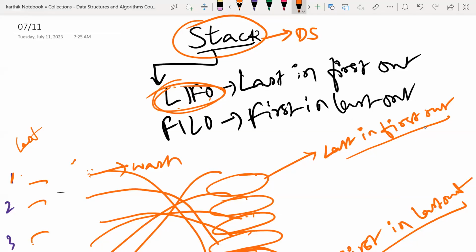Now, any data structure you create that follows this last in, first out behavior is called a stack. So stack is a pattern: anything that follows the rule that the last inserted element is taken out first. Now we are going to implement it, and see whether in the stack there is a class or an interface. In order to get this behavior, we will look at what methods are there.